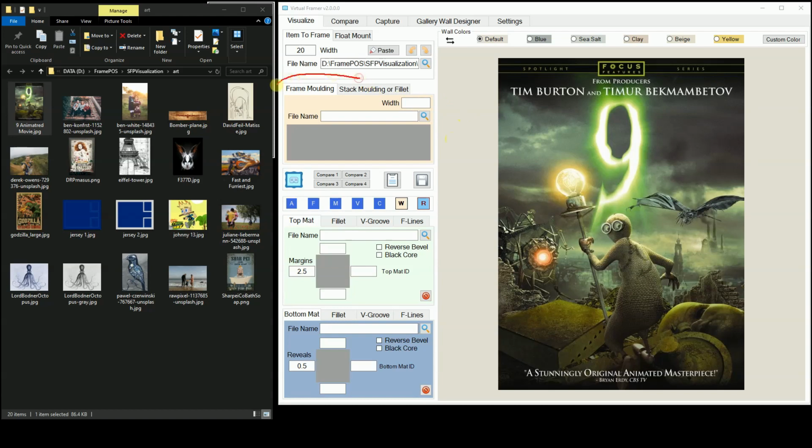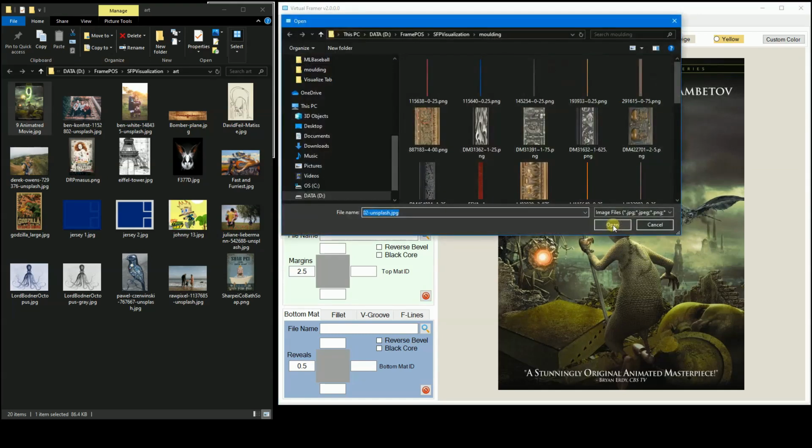The next sub-panel is the frame molding. This is where you tell Virtual Framer what frame molding to use. You can use the magnifying glass to select the frame molding you want to use. Using the magnifying glass button allows you to select a molding that is not inside your default molding directory.